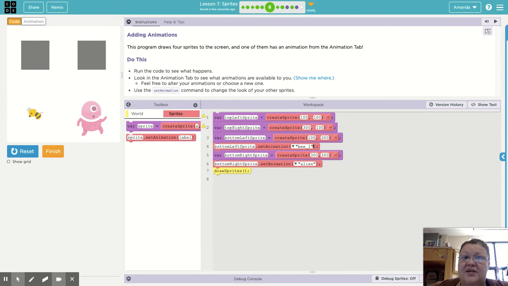Labels matter, folks, and so do capitalization and lowercase, and make sure you follow those rules for labels. Remember, 3 rules. 1, labels can't have spaces. 2, labels can't start with a number. 3, capitalization is important. Make sure it matches.